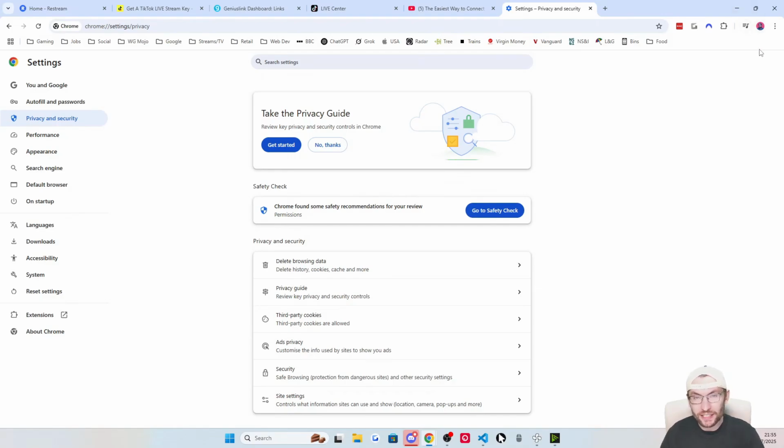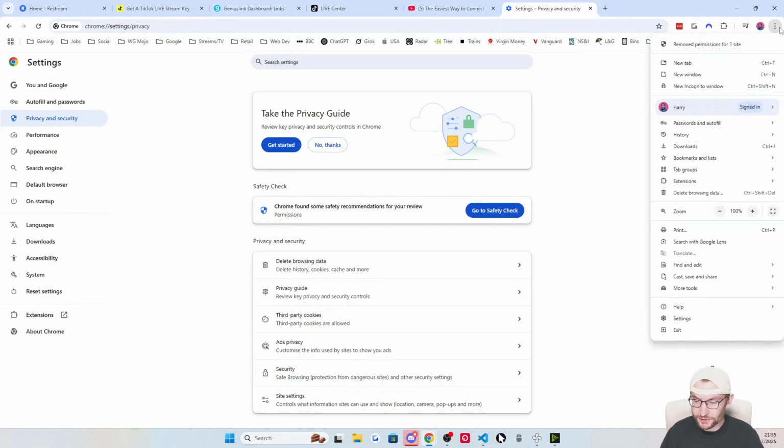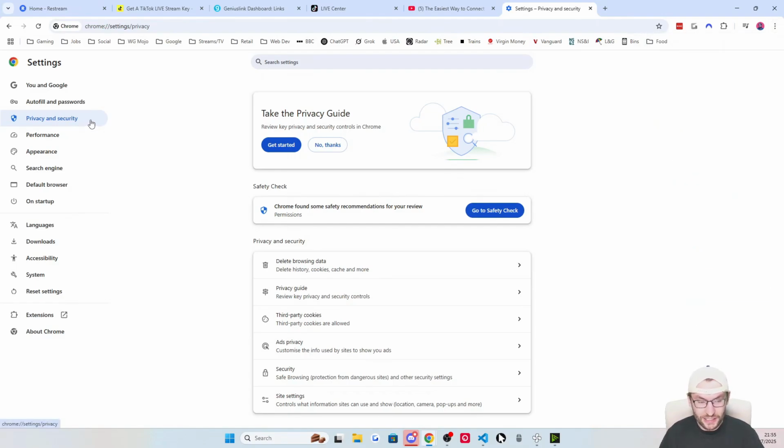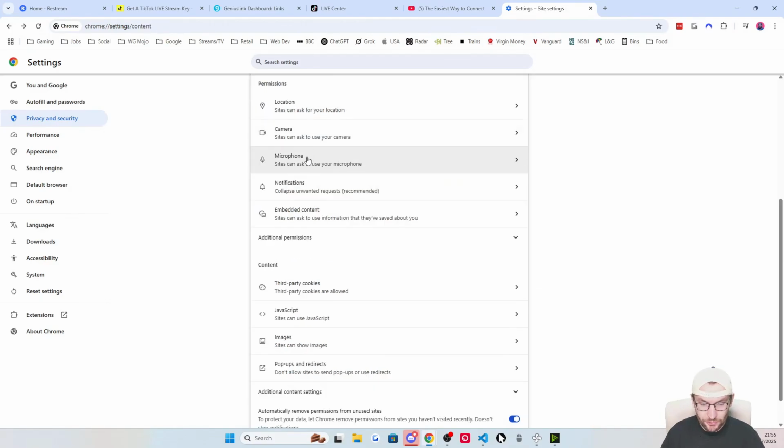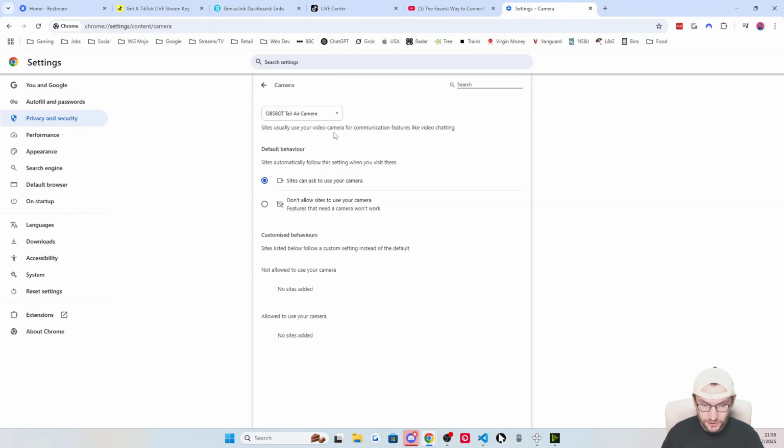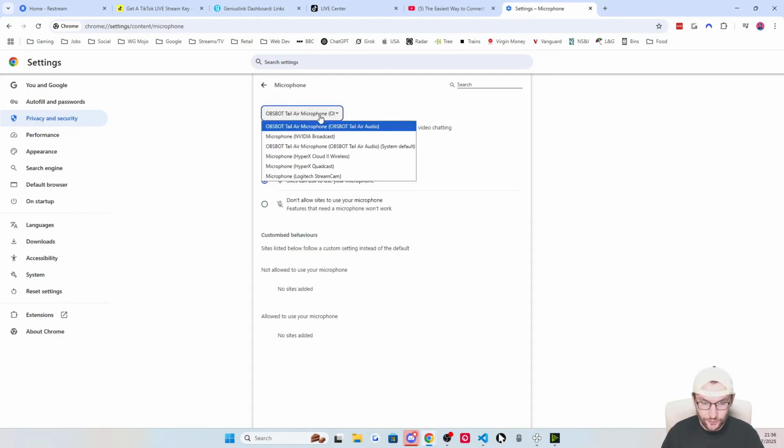But firstly, check your camera and your microphone is added to Google Chrome or whatever browser you're using. Click the three dots, and then to start with, click on settings. And then you want privacy and security on the left, and you want this site controls option at the bottom. And then scroll down to find camera and microphone. We'll click on camera and make sure you just add in the correct camera, and then do the same thing for microphone. Make sure you add the correct microphone.